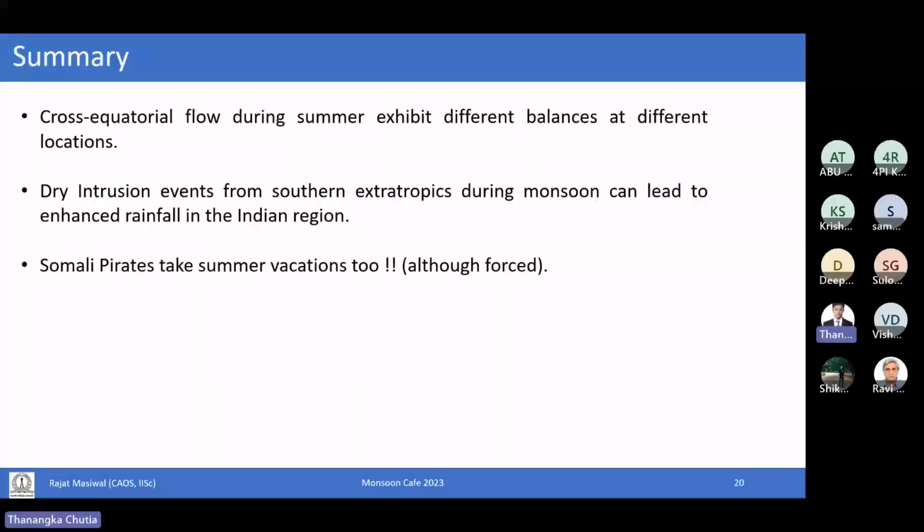So in summary, in today's talk, we have seen that cross-equatorial flow during summer exhibits different balances at different locations, as well as a rapid intensification, which can be explained by the non-linear advective boundary layer. Also, dry intrusion events from the southern extratropics during the monsoon can lead to enhanced rainfall, but that's not always the case. There are events, even dry intrusion events, in which the precipitation actually goes down. And also, Somali pirates take vacations too, but these vacations are forced. Yeah, I think with that, I'll end.